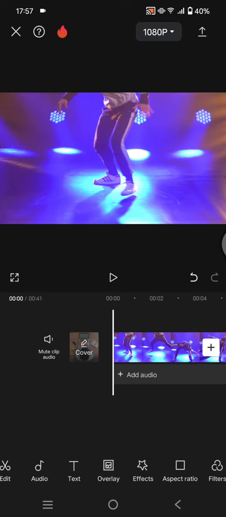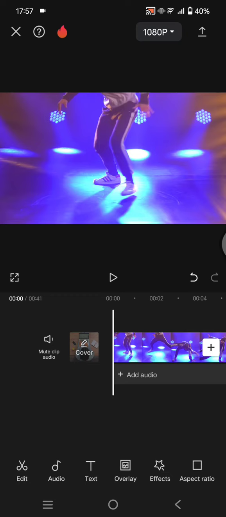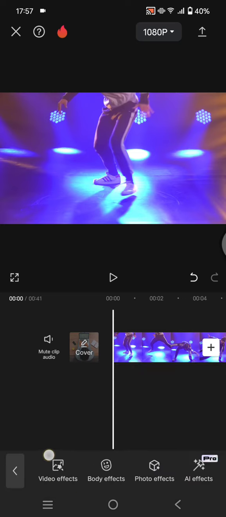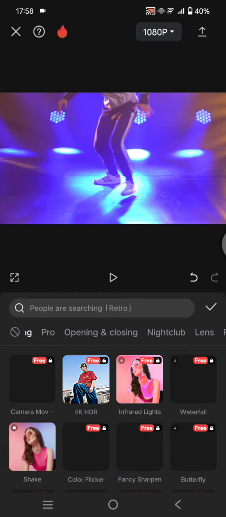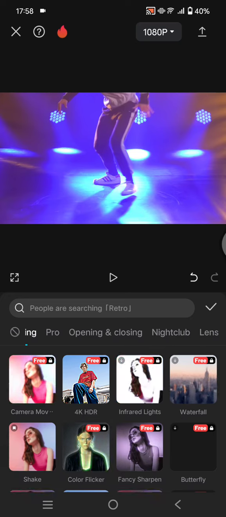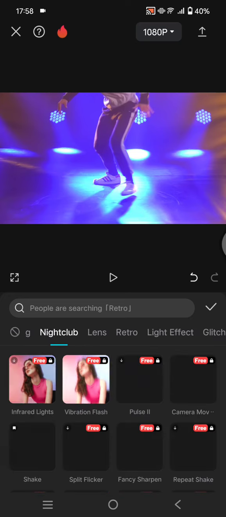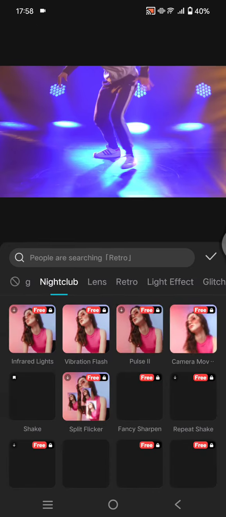So here, if you want to add the flickers, you can use this. You can watch the steps here. So go to effects and click on the video effects. The flicker effect can be easily found under the nightclub category. So you can just click on nightclub here, then just find the flicker in here.